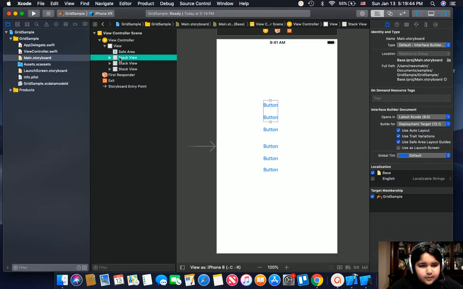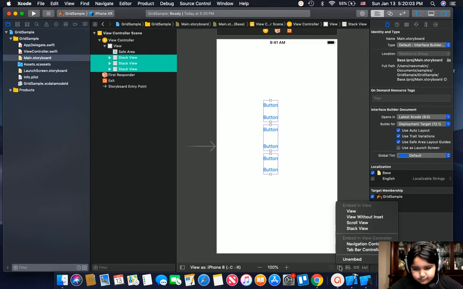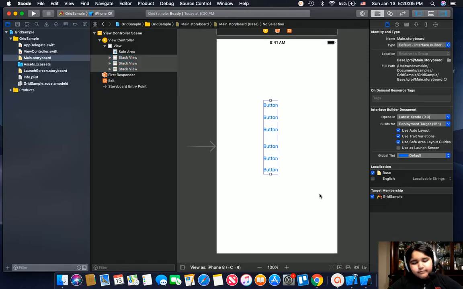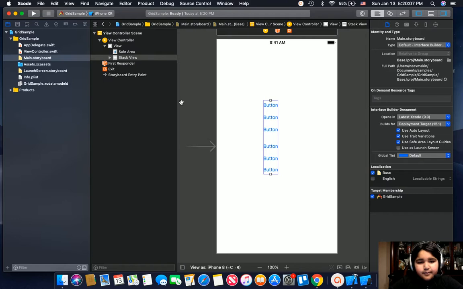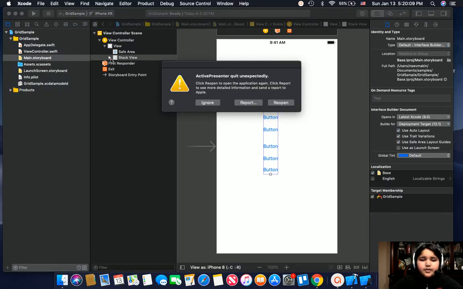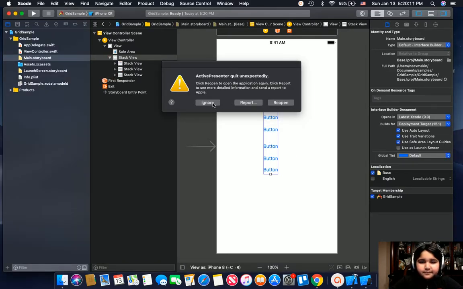Now what we also want to do is highlight or select all of these, which you could either do click this and then hold shift, then click the bottom one, or you could select this, click command, select this and that. Either way is fine. And then embed all of that into another stack view.